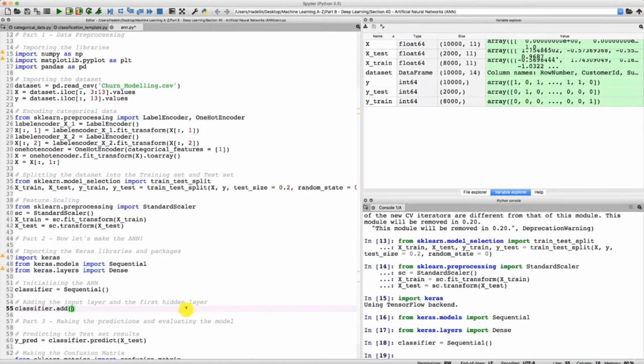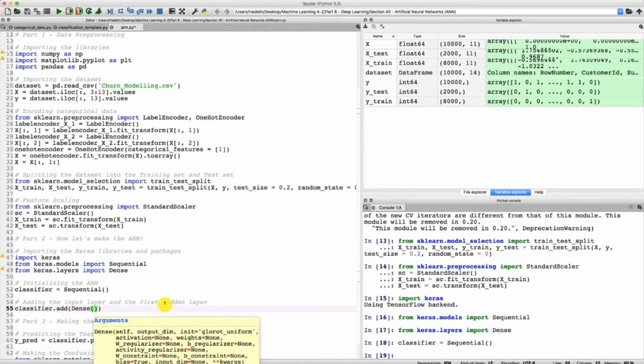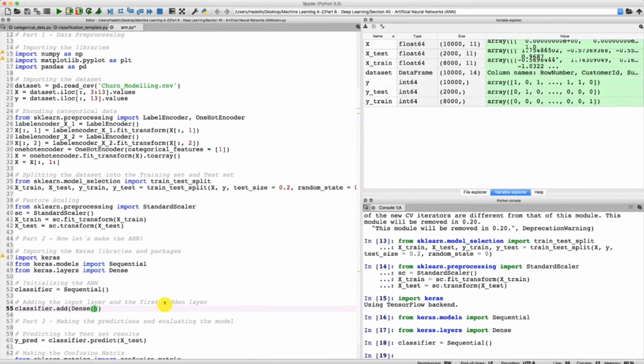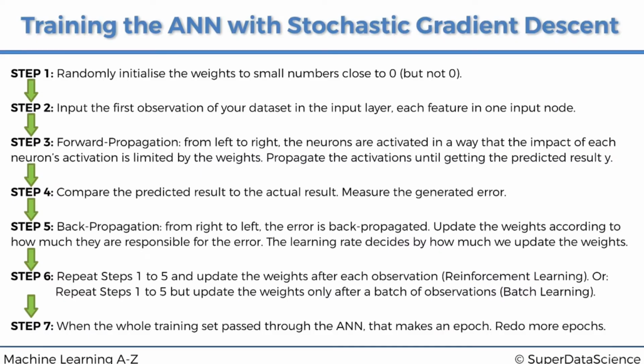So as you can see in the title of this section, right now we're going to add two layers, the input layer and the first hidden layer. And we're going to do this thanks to the dense function which I've mentioned earlier. And so right now we're going to input dense and then some parentheses. And as you can see now, there are a lot of arguments. And so we'll add the different arguments of this dense function.